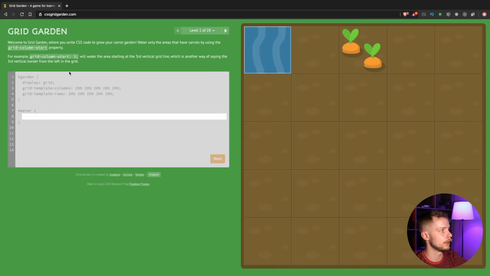In this game you have a field with crops and you need to water them. To do this, you position the water block so that it matches the crop's position. Let's solve the first problem. To do this, we need to specify grid-column-start for our water block. Grid-column-start: 3. We're done and we can move to the next level.